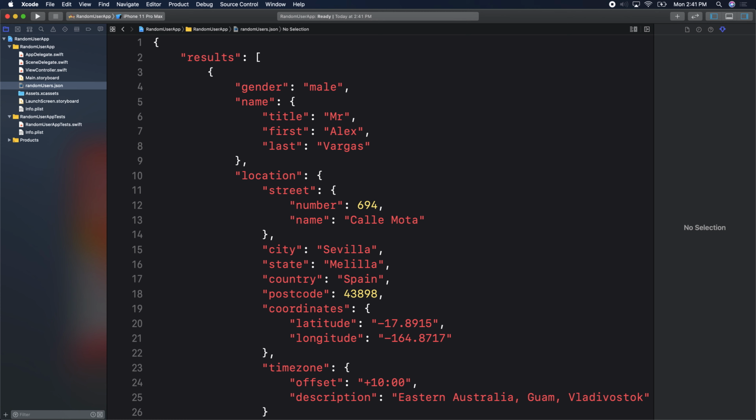Our first test will be, can we get data from that particular file? That's all we're looking for. Can we read in that file, basically? That's our first test. So we'll go ahead and we'll go to our random user app test here.